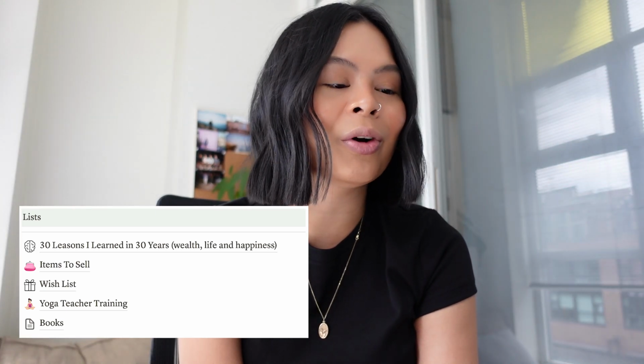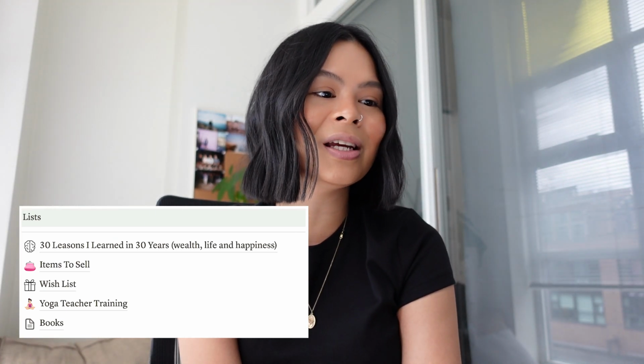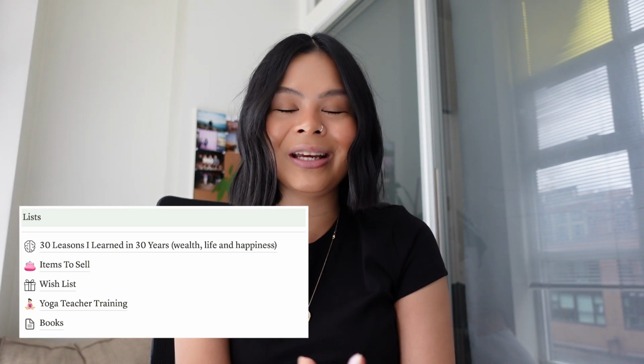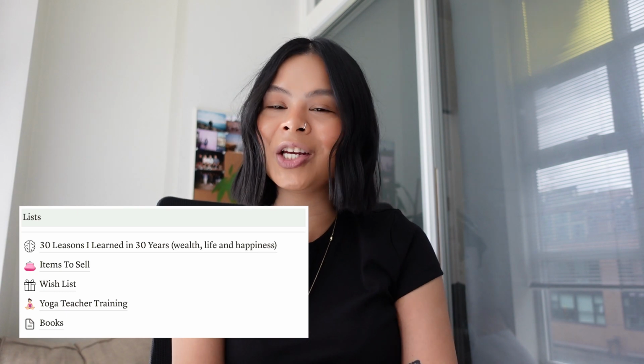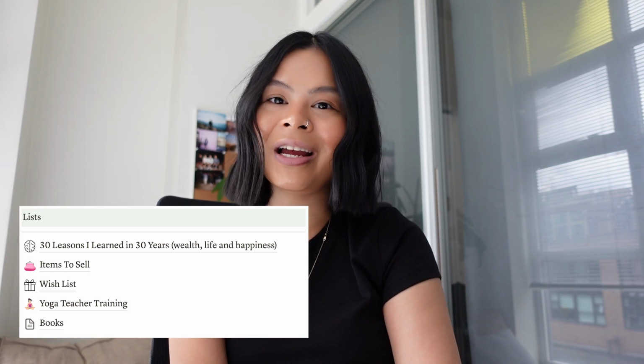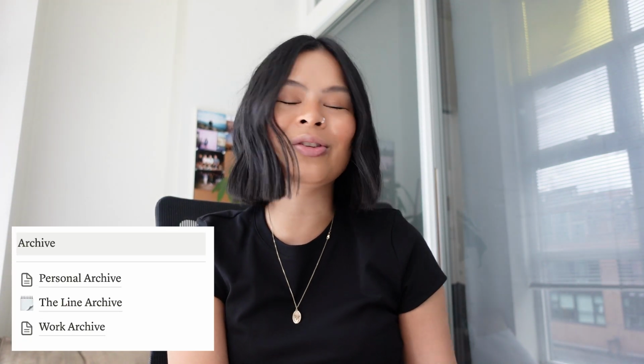I've got a page for the things that I want to sell in my closet, my wish list. I have a section for my yoga teacher training. If you didn't know, I got certified to be a yoga teacher back in the fall. And then I also have a list of books that I have read. And then the last thing here in my Notion dashboard is just an archive.